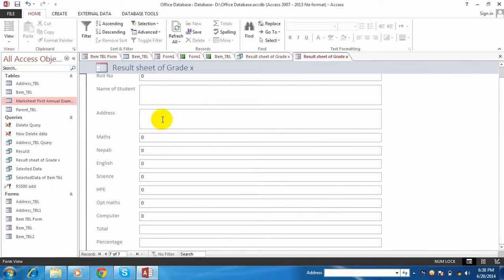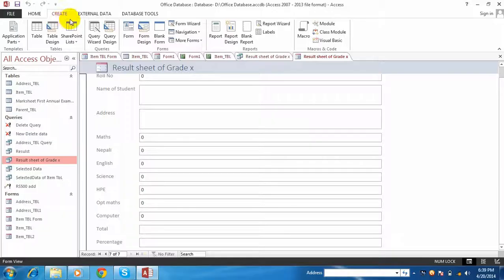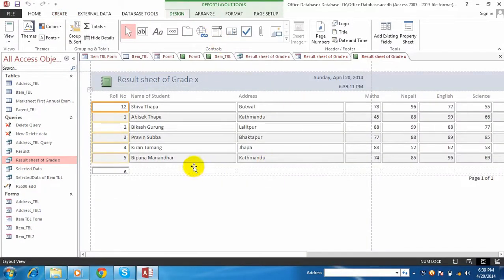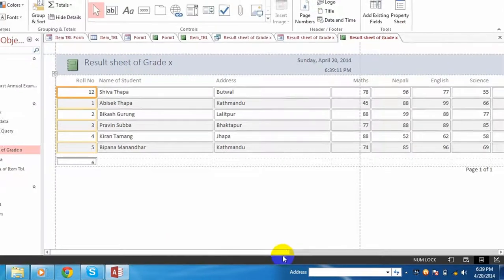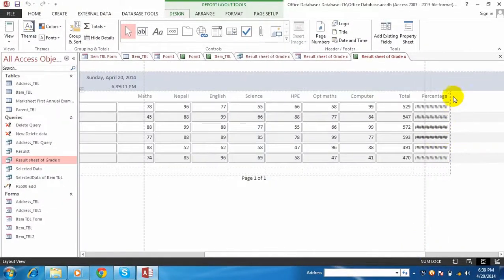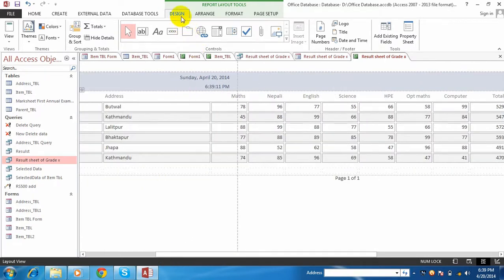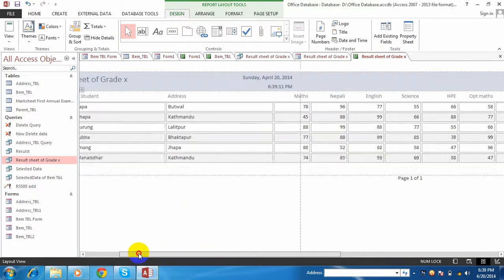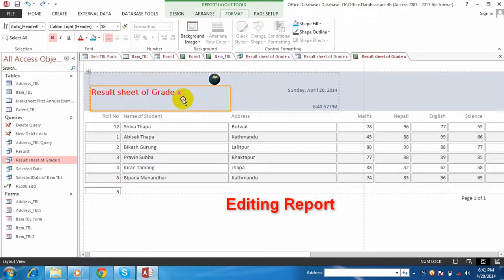Now let's display this result sheet of grade X query data in report. Click on create menu tab, click on report option. See, automatically the query result sheet of grade X has been displayed in report. See, along with the percentage you can see the records. Now if you want to change the title, you can just click on design menu tab. Here you can change the title.